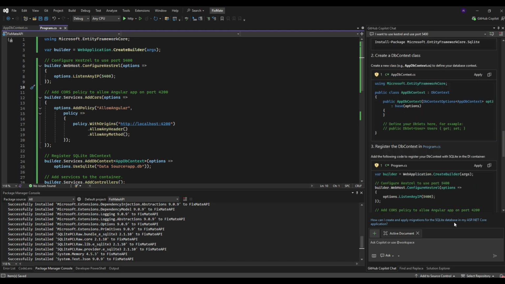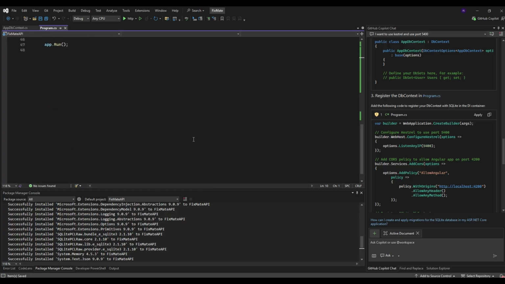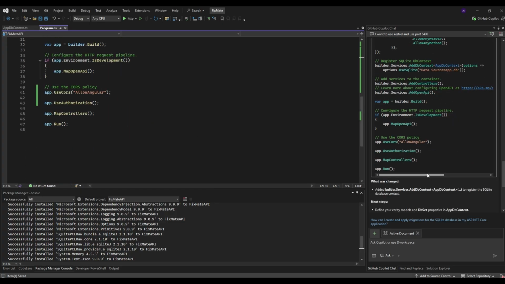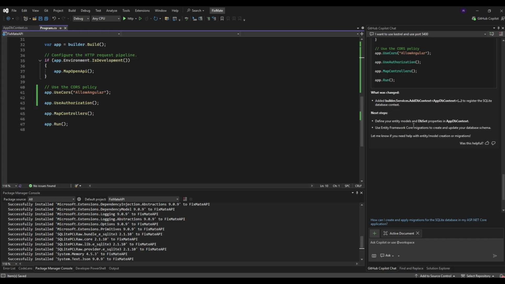It's asking us to define the entity models, but we want to configure the static files, because when we build Angular, it's going to generate some static files, and we're going to run it under this API powered by Kestrel. We're going to tell Copilot to configure our static files to run the Angular files for us.